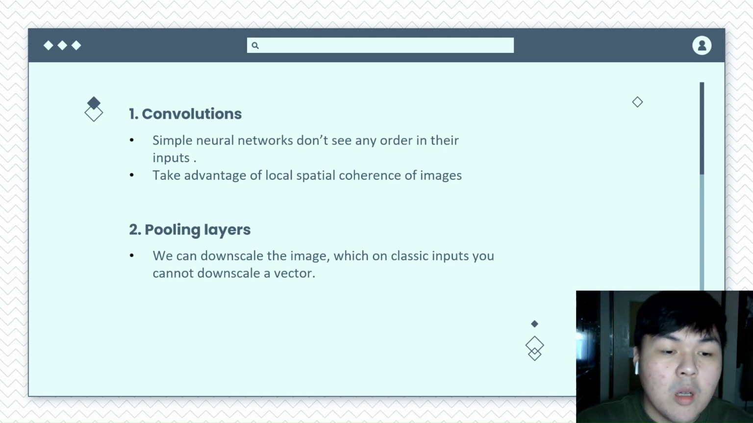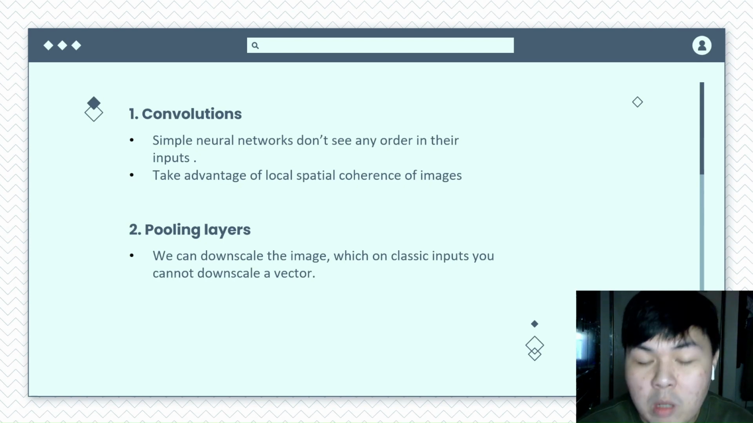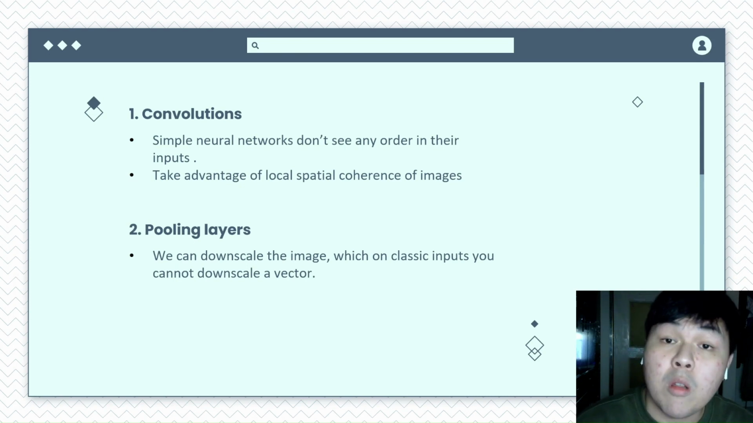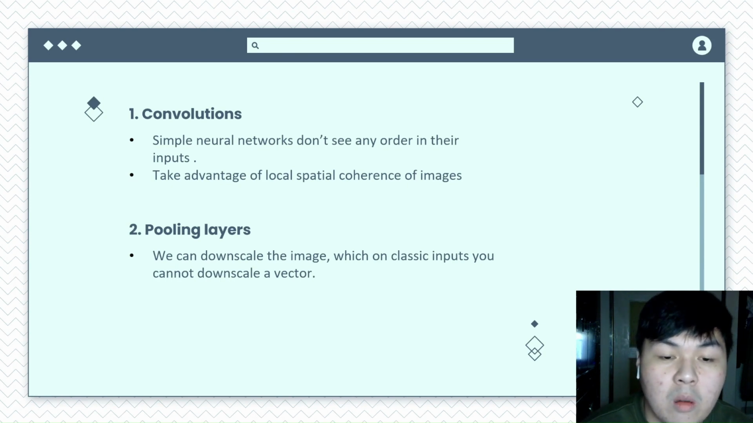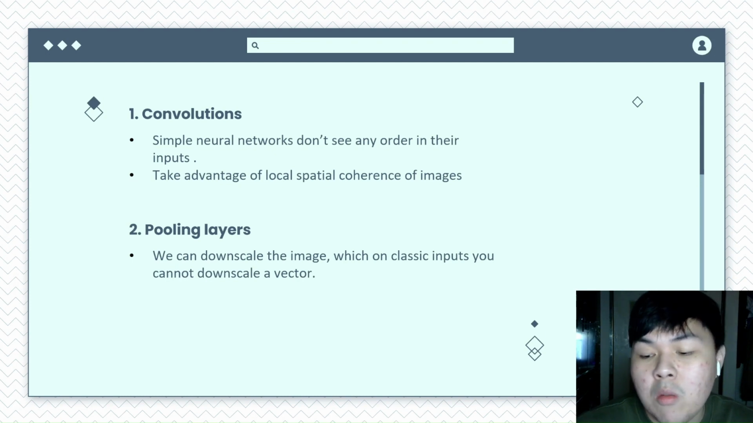The second one is pooling layers. With pooling layers, we can downscale the image. This is possible because we retain throughout the network features that are organized spatially like an image, so downscaling makes sense as a way of reducing the size of the image. But in classic neural networks, you cannot do this, because there's no coherence between an input and the one next to it.